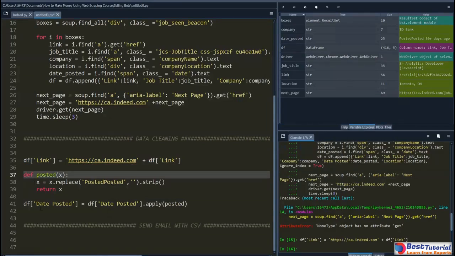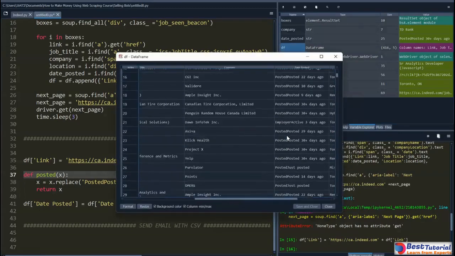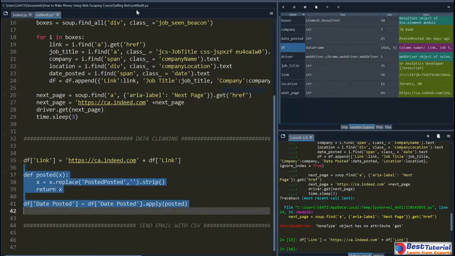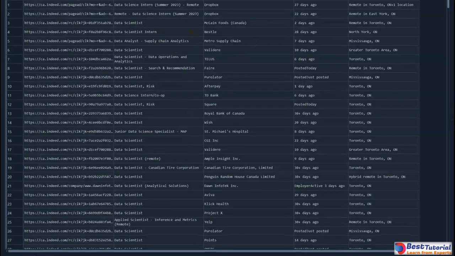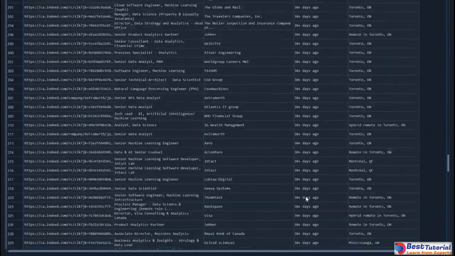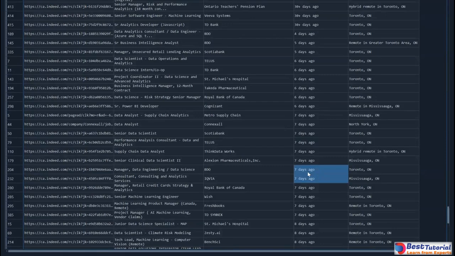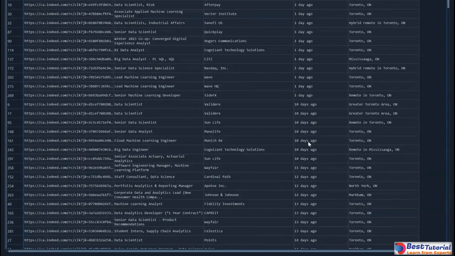So I'm basically just doing a function here with x.replace posted with nothing, because we don't even want the posted there. We just want how many days ago it was posted. And then if we run these two, run these, and there we go. We have 27 days ago, 1 day ago, 10 days ago, 12 days ago. And then basically what you would want to do is get rid of the days ago and just make this a float, basically. So then you could just actually filter by the days.